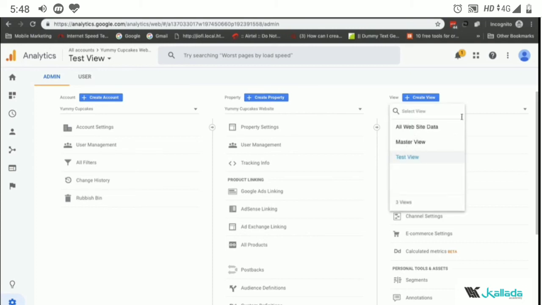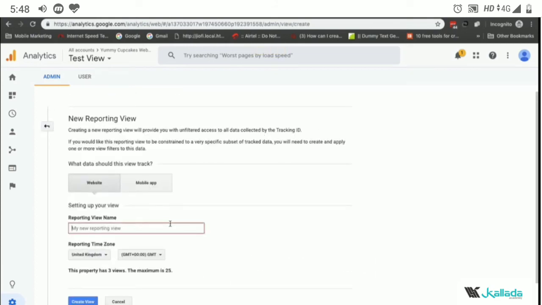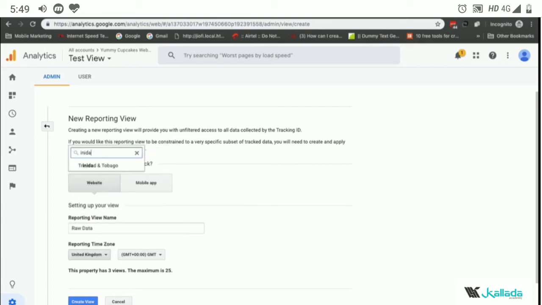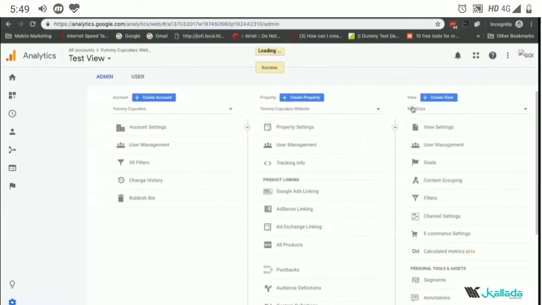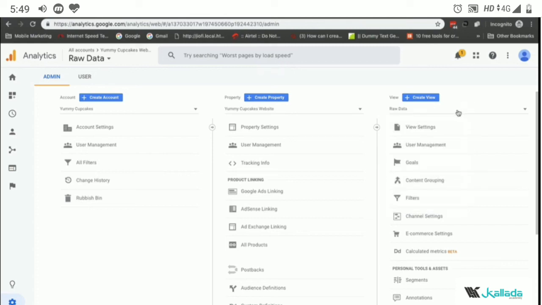I'll just go ahead and create a raw data filter. The reason for doing this is because I have applied a filter and I may use the same filter. Once it starts working, I can use the same filter for my master view, the filter which I have created in the test view. So always create one raw data view and leave it idle so that whenever you need all the data to be looked at, you can utilize that.